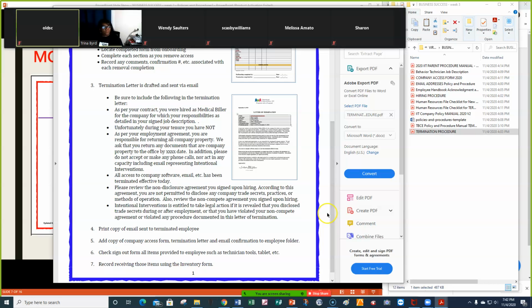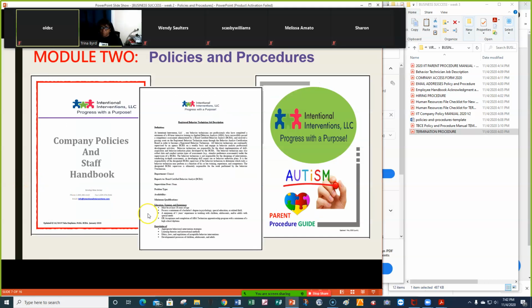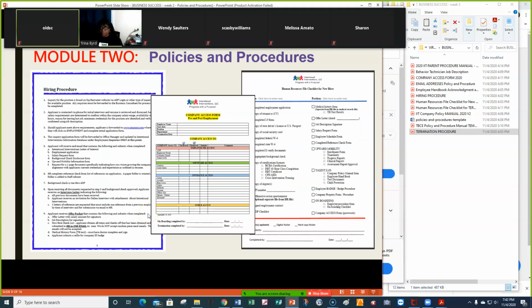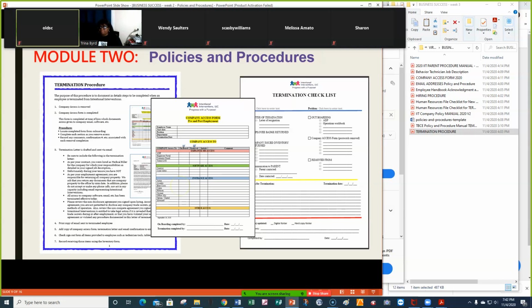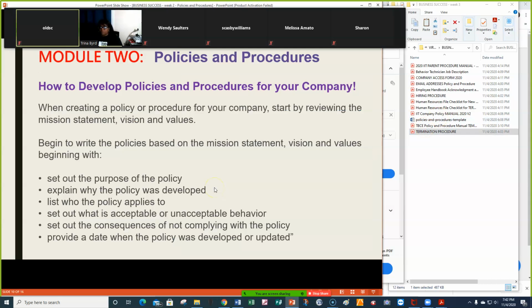That's about it. I'm going to send you over all of these things that I went through. Send over the policy. I'm sorry, the PowerPoint presentation. And all of these document samples are in this list that I'm going to put up on Google Classroom. I also have a slide here that tells you how to develop your policies and procedures for your company.